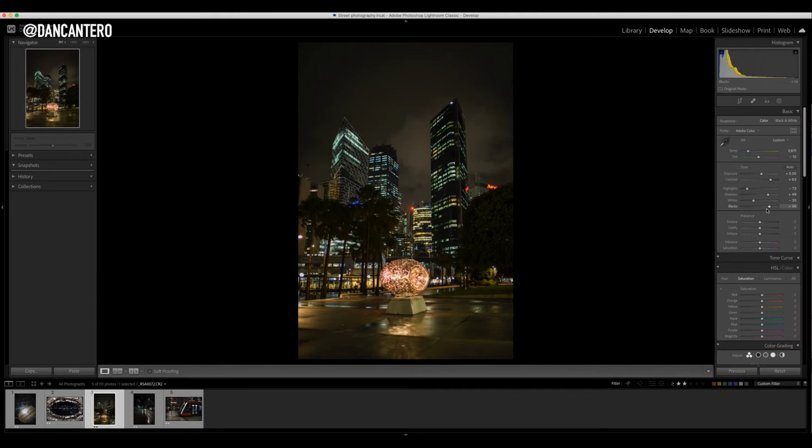Now, the other thing that I like to do is play with the dehaze slider. That's this one here, just underneath clarity. I prefer to use that rather than clarity, because clarity, I think, desaturates the scene a little bit too much. So we can play around with it here. But what I'm going to do is bring that up just a little bit to maybe about 46 for this one here.